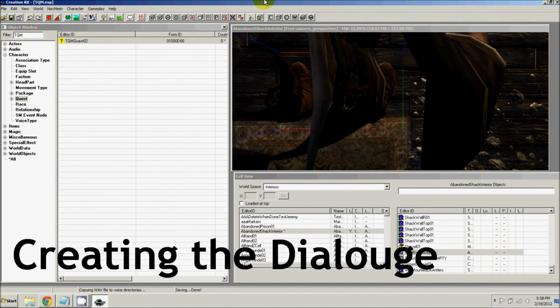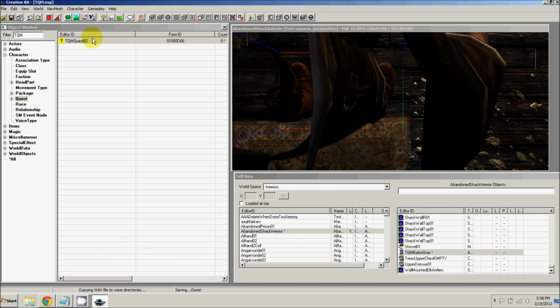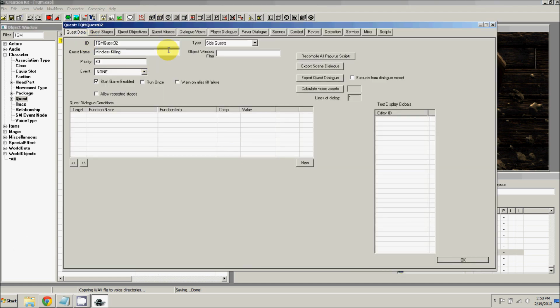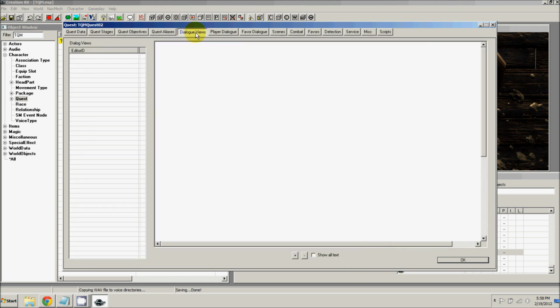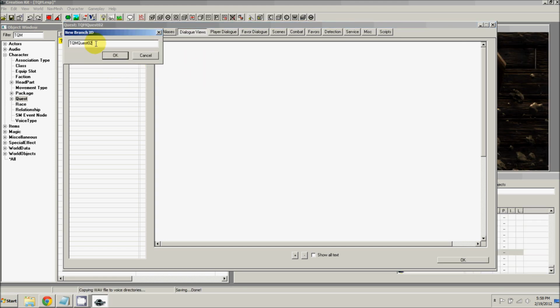Alright, now that we have our quest made, we need to start working on the dialogue for the quest. The first thing we're going to do is make the dialogue where the beggar comes up to the player and asks for some money. So open up TQM Quest 02, go to the Dialogue Views tab, then right click in this left area and select New. I'm going to call this TQM Quest 02 Dia View, then click OK. Now with this selected, right click over here and select Create Branch. I'm going to call this TQM Quest 02 Beggar Branch, and click OK.